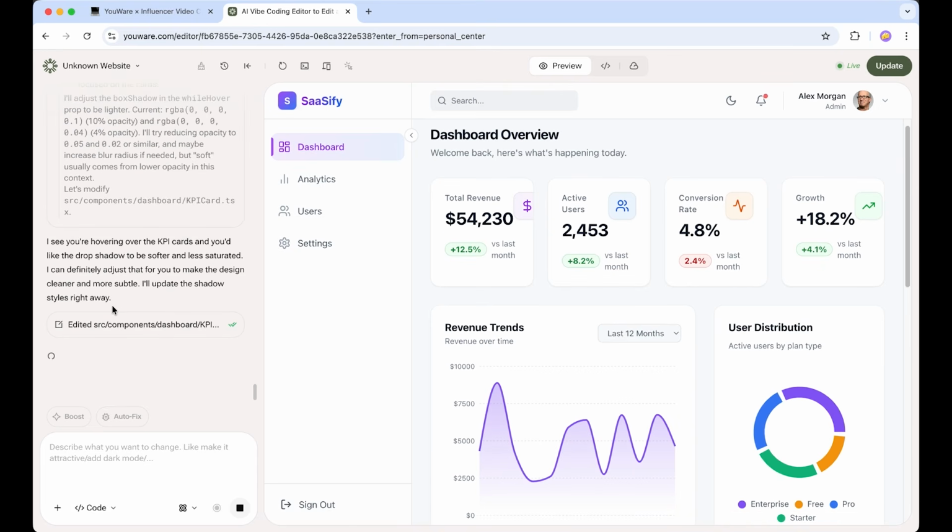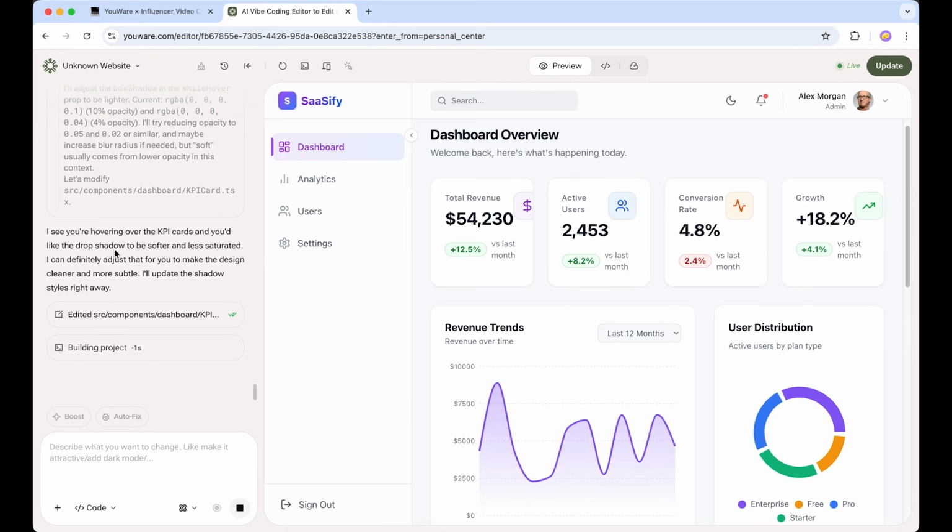It's analyzing the file. Okay, so look at this. It said that I see you are hovering on the KPI card and you would like the drop shadow to be softer and less saturated. It's really amazing. I can definitely adjust that for you and make the design cleaner and more subtle. I will update the drop shadow style right away. No other tool right now can give you that much flexibility, the one which YouWare gave you.